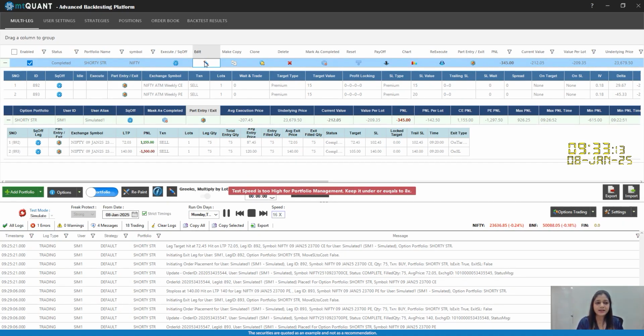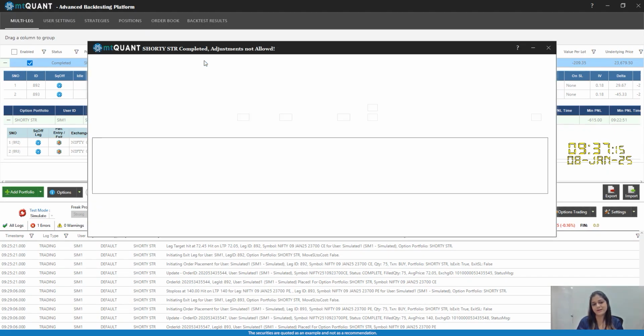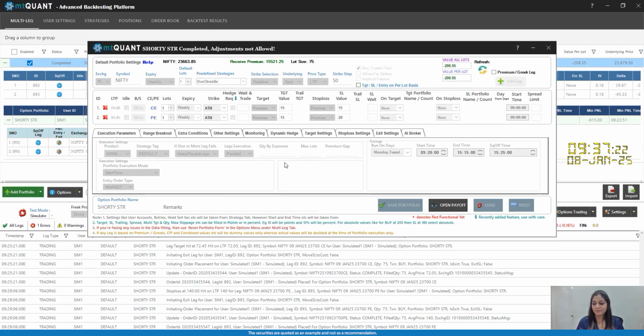So as you can see, the moment I click on the edit button, suppose I want to edit this portfolio and it is going at the speed of 16x, it is not allowing me because the test speed is too high, right? So you have to decrease the speed and then you can use these features. I'm just decreasing the speed to showcase how you can edit the portfolios. As you can see, when I decrease the speed, it has allowed me to edit it. So this is how we do simulation.